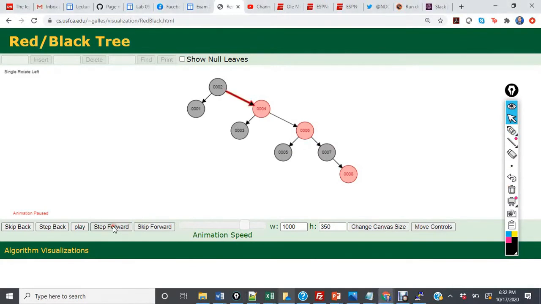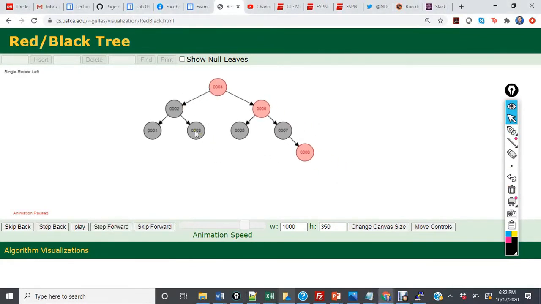So we're going to see that 4 is going to move up and 3 became 2's left child. The last step we need to do is recolor 2 and 4. 2 was the original grandparent in this step and 4 was the original parent in this step. So therefore they get recolored. And so now we're at the end of the steps before deletion.